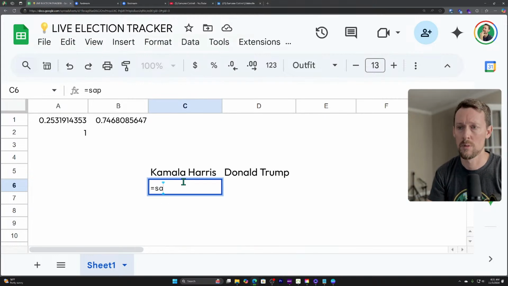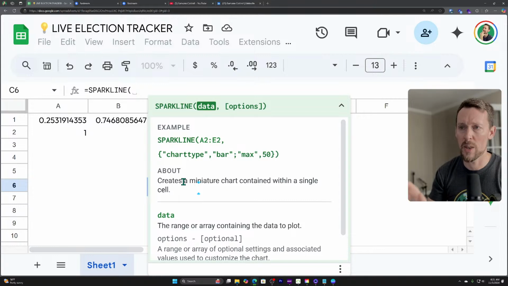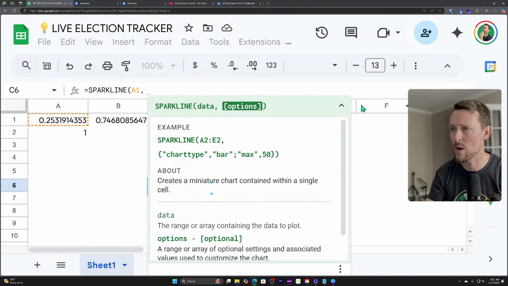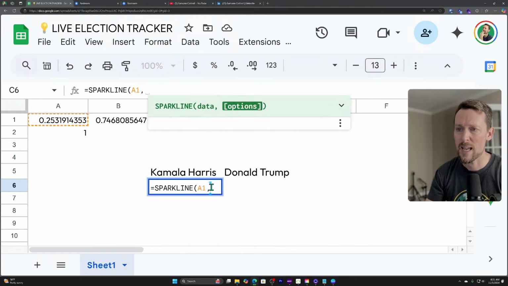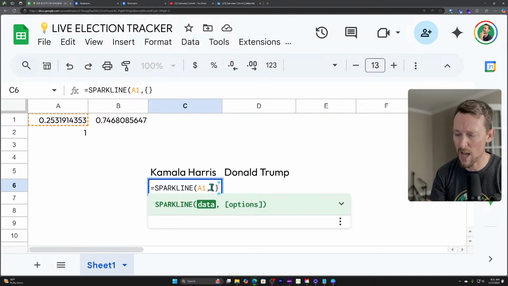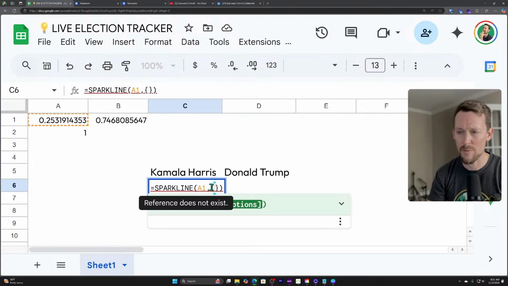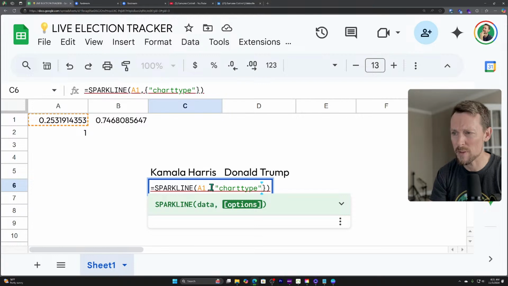If you missed all that and don't understand how these things work, let me just show you here. We're going to do something called a sparkline. Now, sparkline, it takes some data, and we got that data right. We got that data in A1. I'm just going to close this up. And then we're going to have some different options here. So inside of here, we're going to say chart type. If I remember how to do this correctly, I believe it's a bar chart.